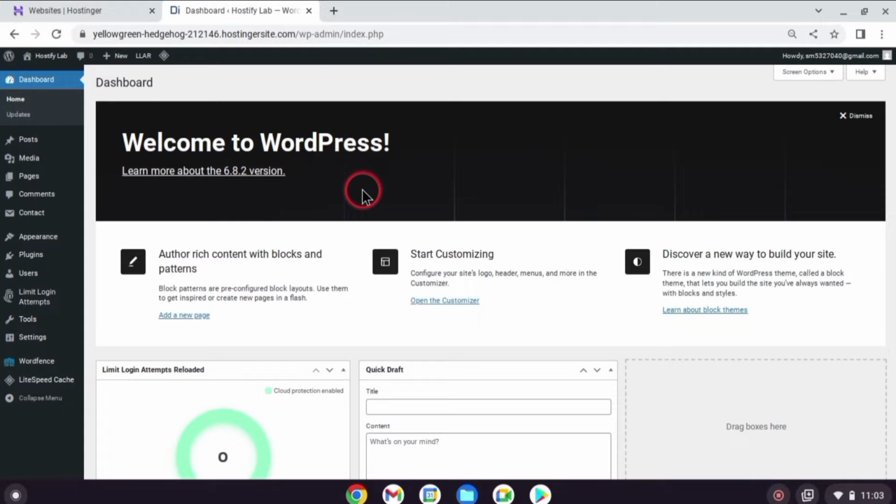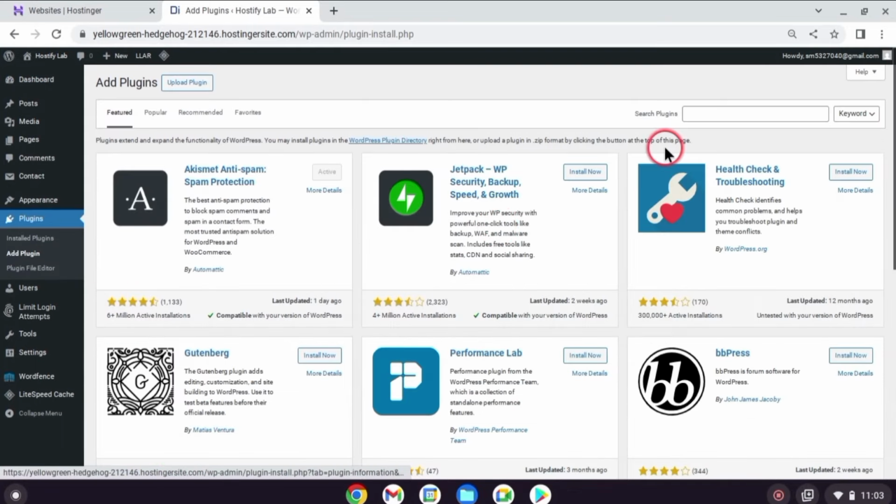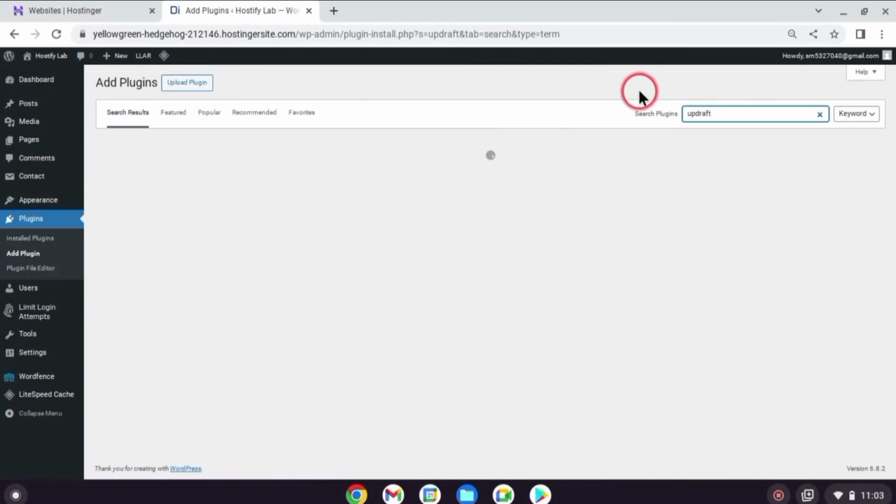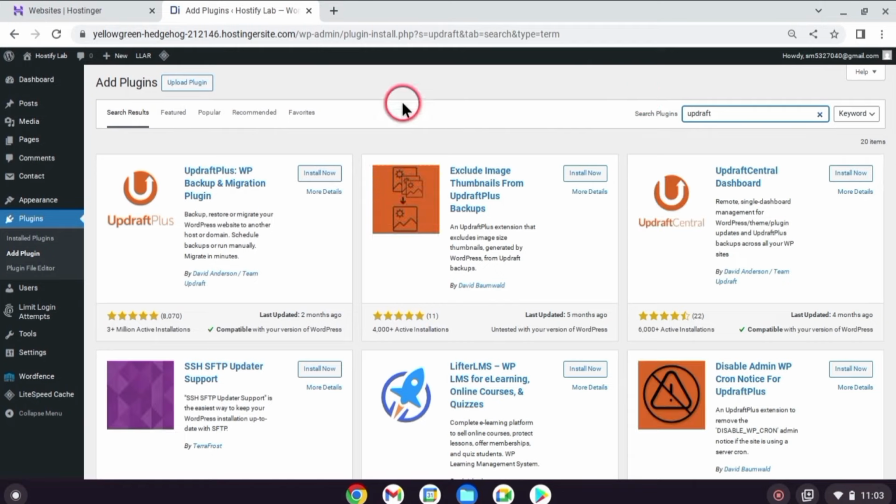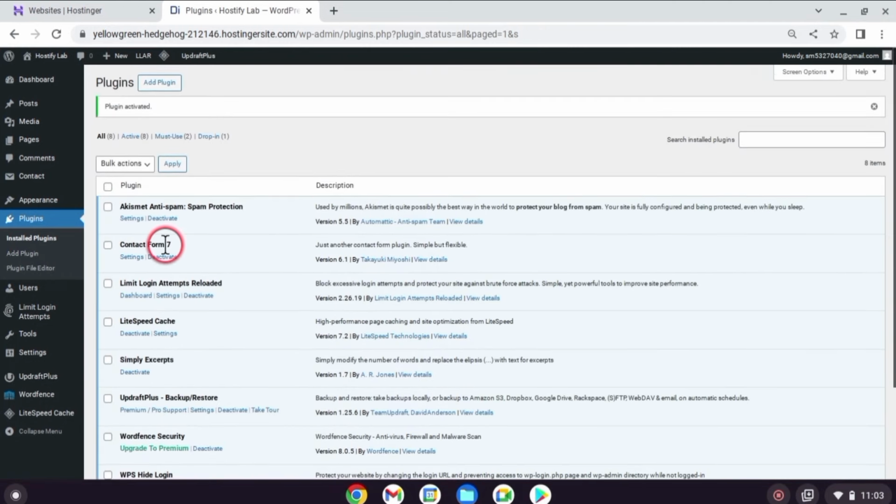So install a free backup plugin. The easiest way to backup your WordPress website is using a plugin. So let's go to your WordPress dashboard. From the left menu, go to plugins and click on Add New. In the search bar, type UpdraftPlus. This is one of the most popular free backup plugins. Once you find it, click Install Now, then Activate. That's it. The plugin is now activated.